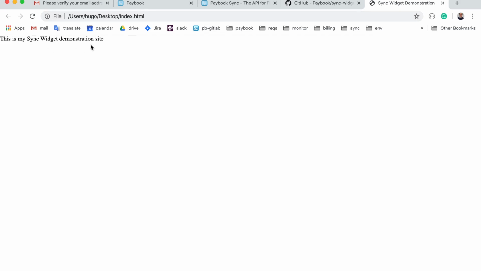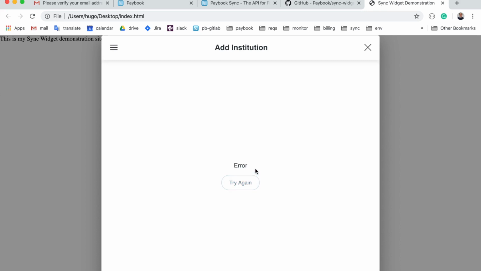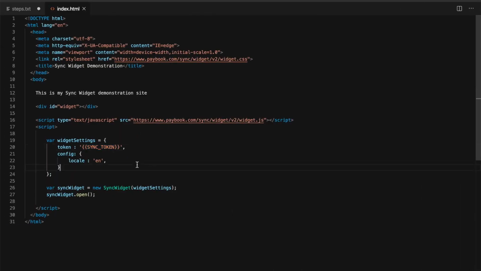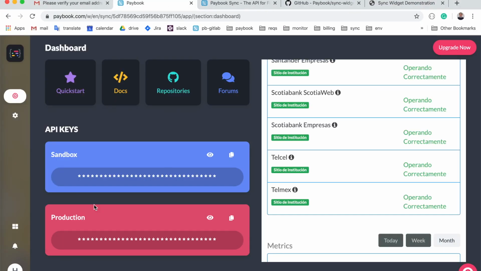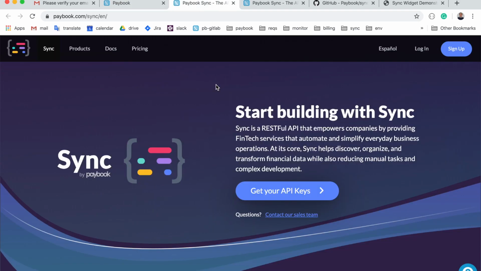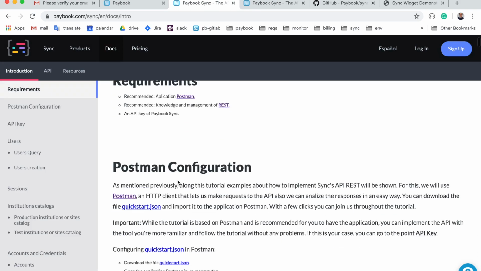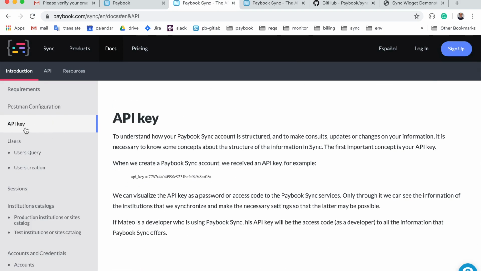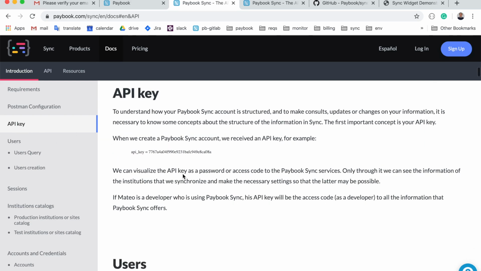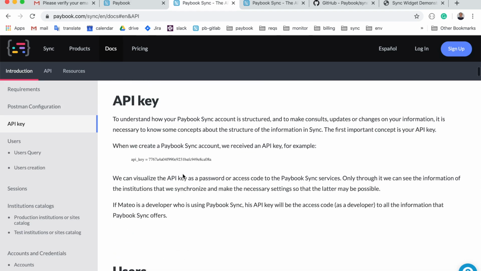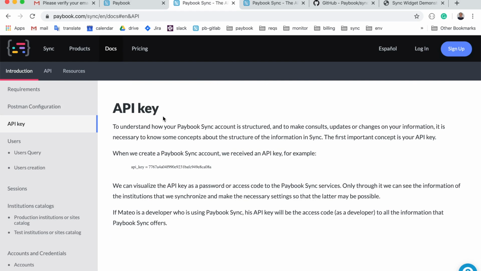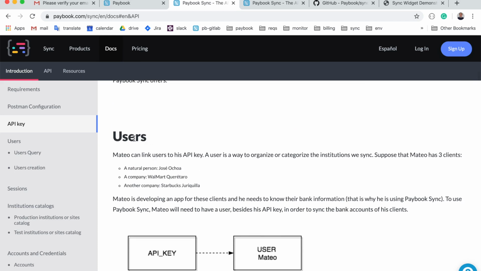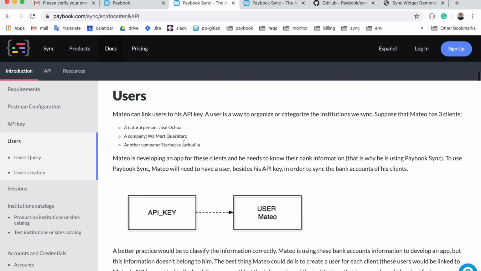So here we are. We already have our Sync widget implemented, but we are having this error. In order to solve this, we need to create a token. For this, we're going to be using the API key that we already have on the dashboard. But first of all, it's important for me to explain a little bit how to use this API key. So I am going to click on the documentation, and then I'm going to go to the docs tab. Here is the bullet for the API key, and the first step in order for you to use the API key, or one of the first actions, is to create a user. And once you have a user, you can create a token.